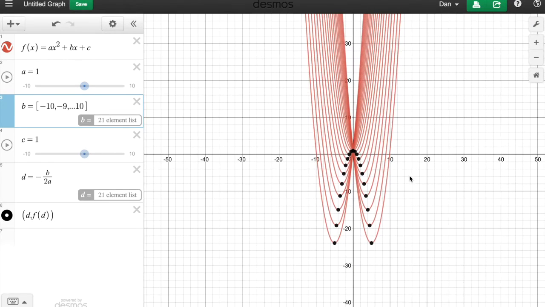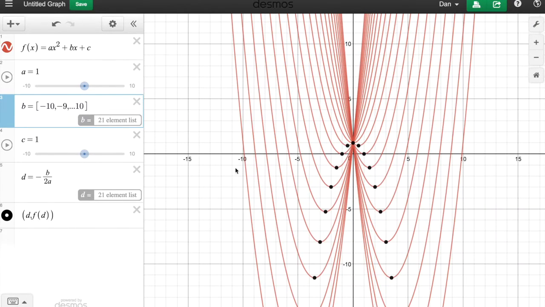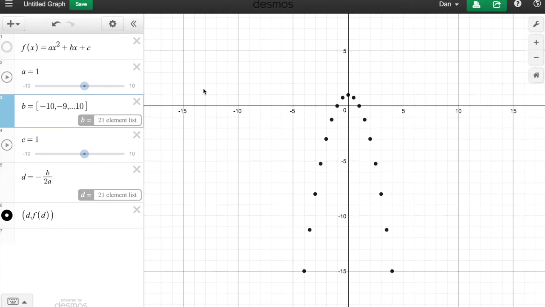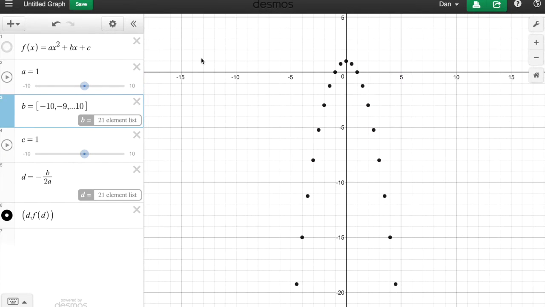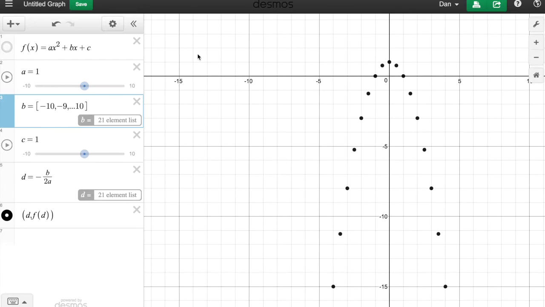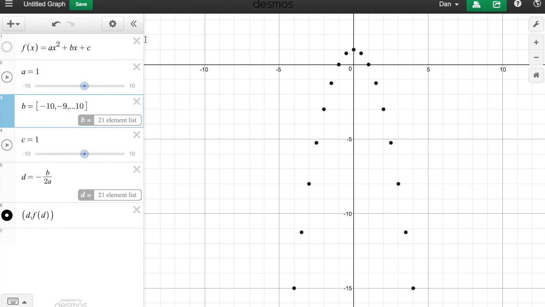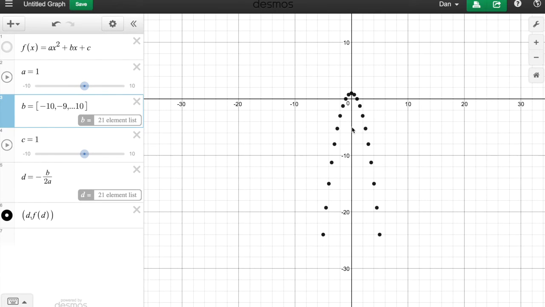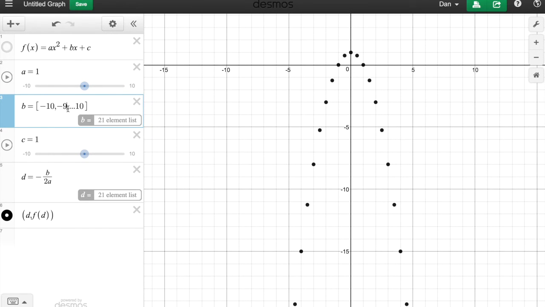It's sort of neat. And now I can look at just the vertexes. I can turn the parabolas off and just look at the vertexes and get an idea what is happening with different b values. What shape of a graph is that vertex creating as we make a whole bunch of those graphs? And we can be even fancier.